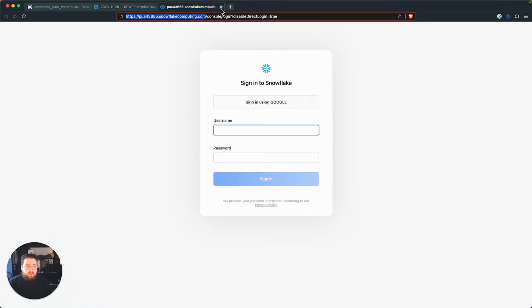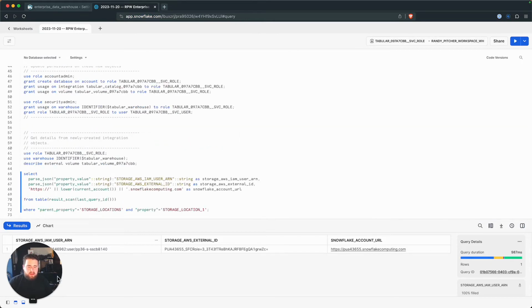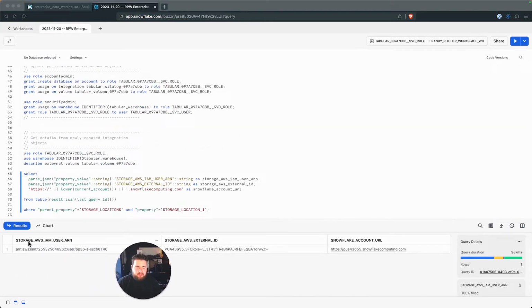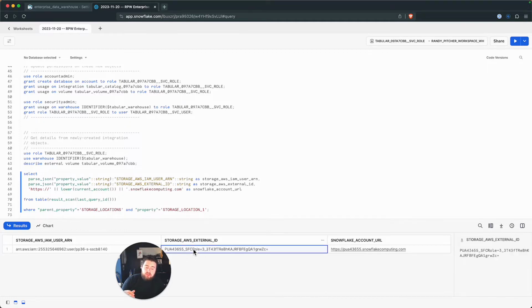Okay, let me close this. Cool, so this ran. I got the two values that I'm going to need. So that's going to be the storage IAM user and the external ID. These are both values that Snowflake creates. These are basically the principal Snowflake will use when trying to access the S3 location where your Iceberg data lives. So we need to go into AWS and let AWS on our side be configured to allow read access to our Iceberg table, to that specific warehouse location, to this entity.